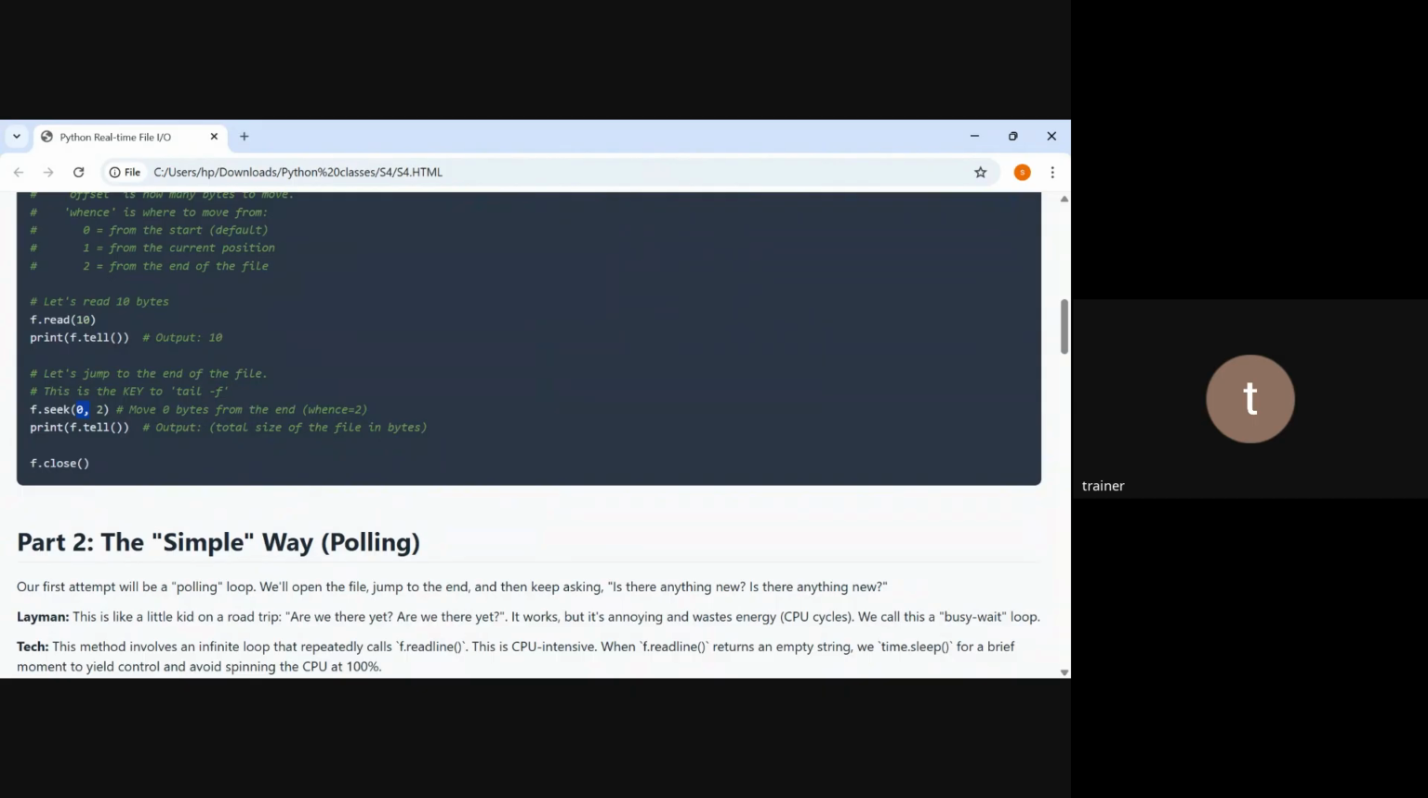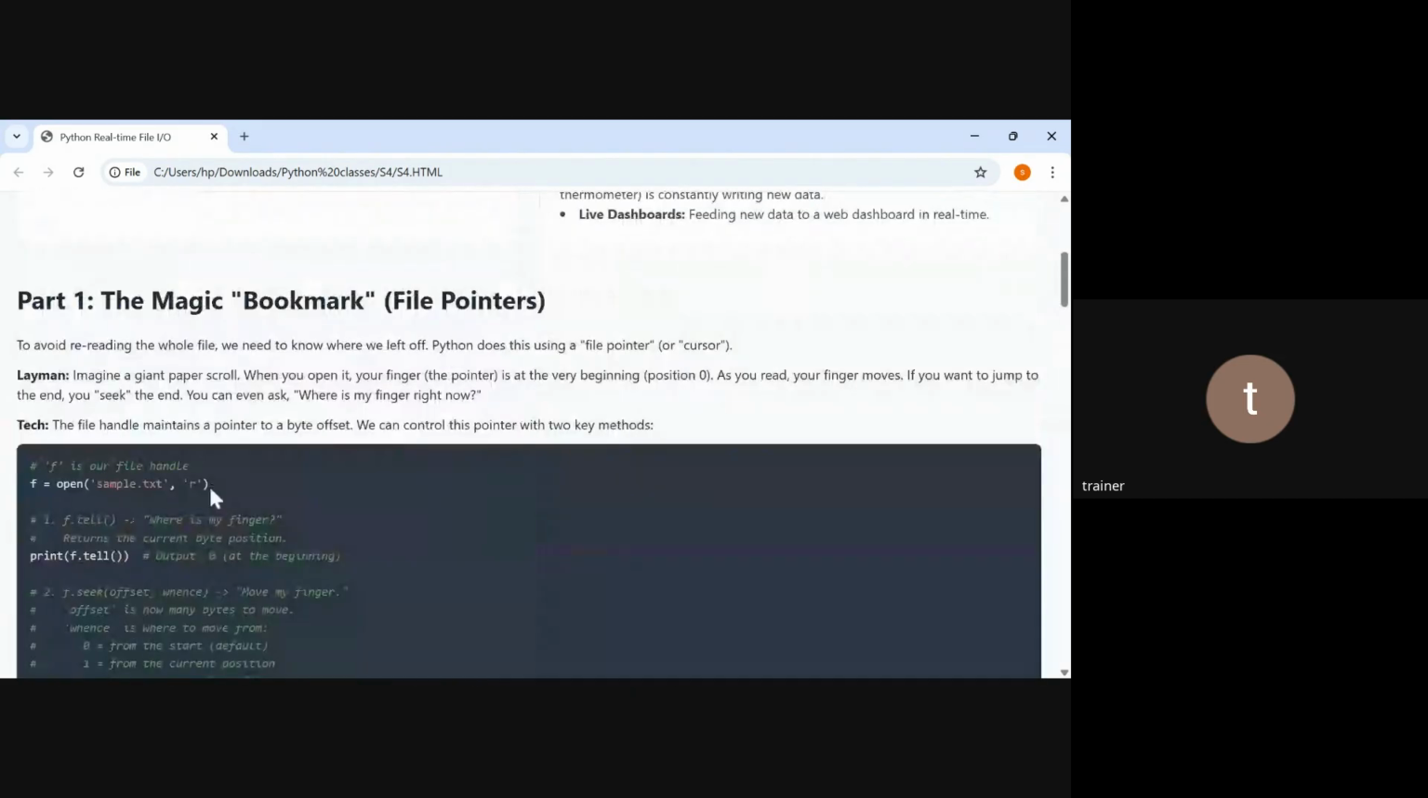So to read new lines added to the file, we must jump to the end first using seek(0, 2), then watch the new content. So this is all about the magic bookmark, file pointers, part one.